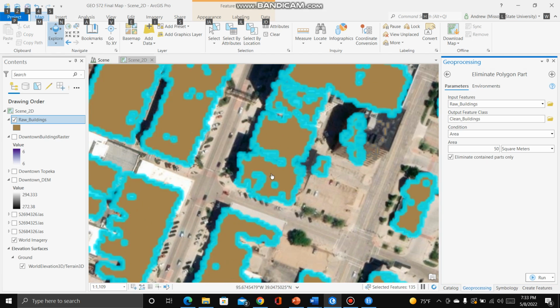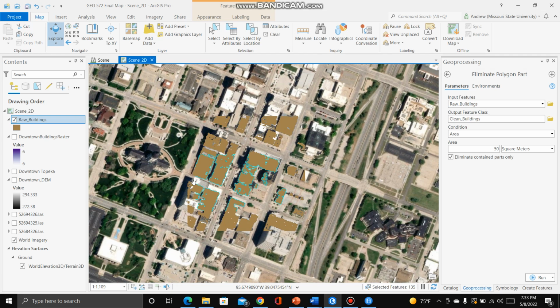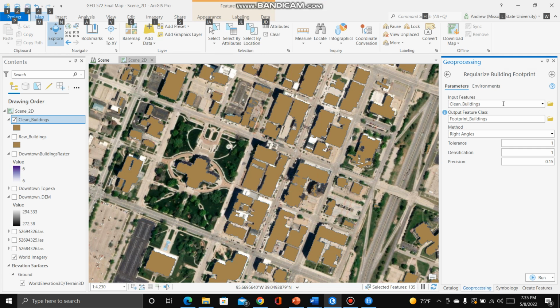Now, as you can see, some of the bigger buildings have holes in the polygon. Noticeable here, here, and on most of the big buildings. In order to get rid of those, we use the Eliminate Polygon Part tool. We use the feature class, name the new one, and tell it to eliminate anything below 50 square meters in area, and we should get a cleaner view of the polygons for the buildings. Finally, we use the Regularize Building Footprint tool in order to clean up the edges around the buildings.